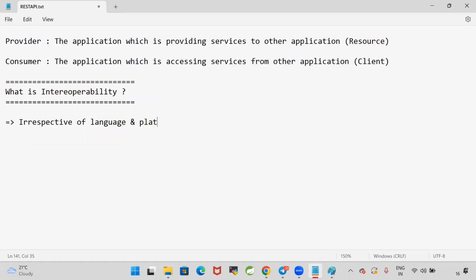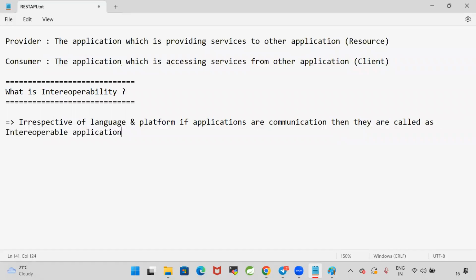irrespective of language and platform, if applications are communicating, then they are called as interoperable applications. Are you guys getting my point? Irrespective of the language and platform, if applications are communicating, then they are called as interoperable applications.